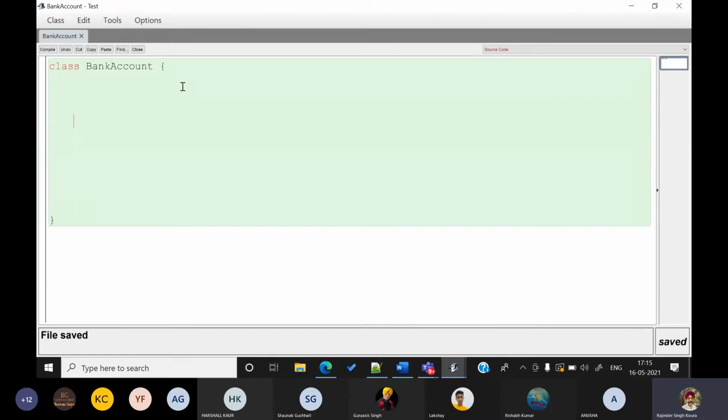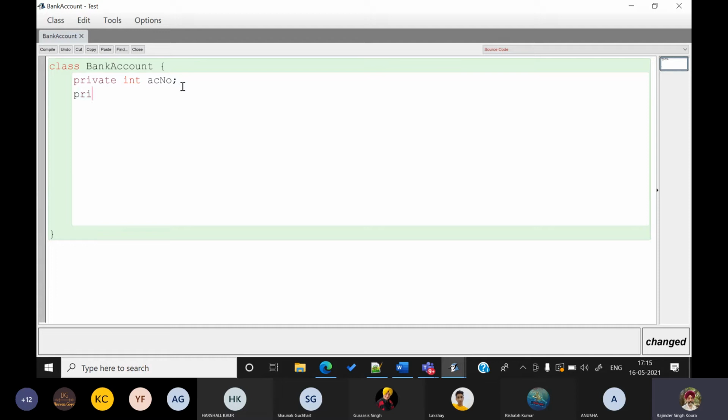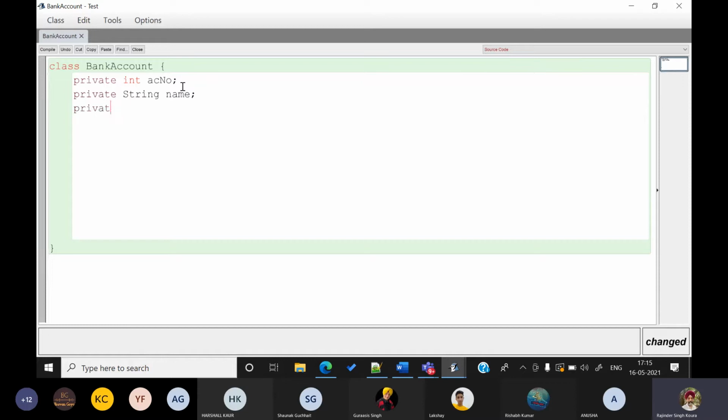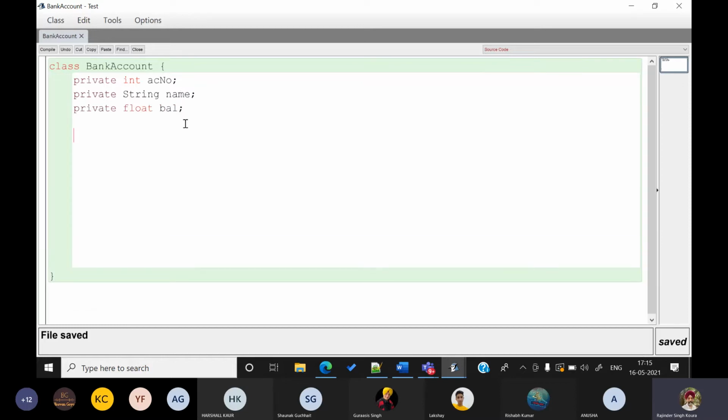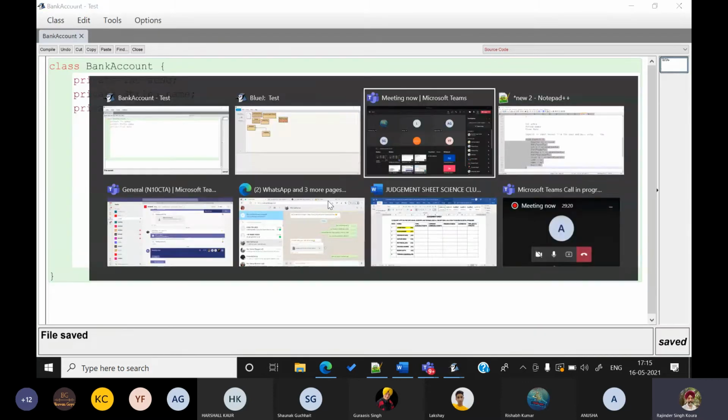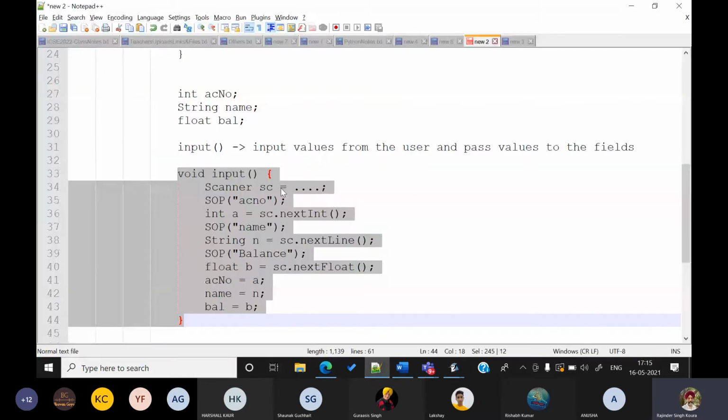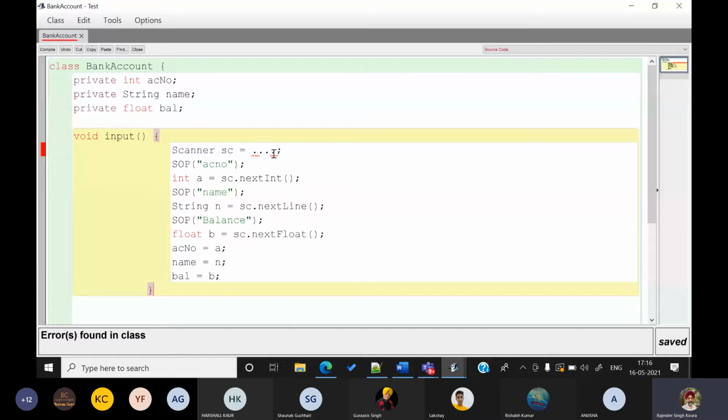Okay. What did we have as the 3 instance variables? We had private int ACNO, private string name, and private float bal, the balance. And we had created one method. We'll just copy this from here and paste it here. Oh no, this is going to give me trouble. Why had I not written it completely. New Scanner System.in.